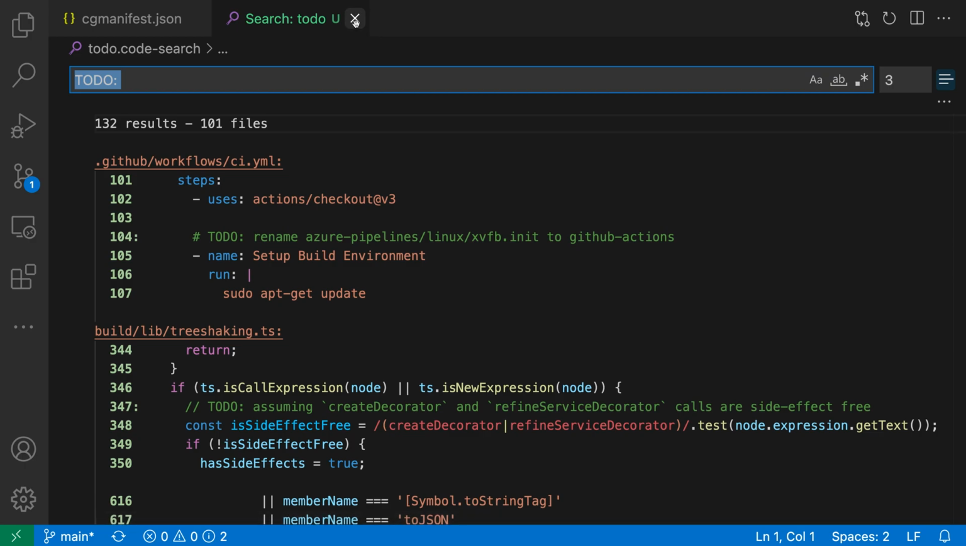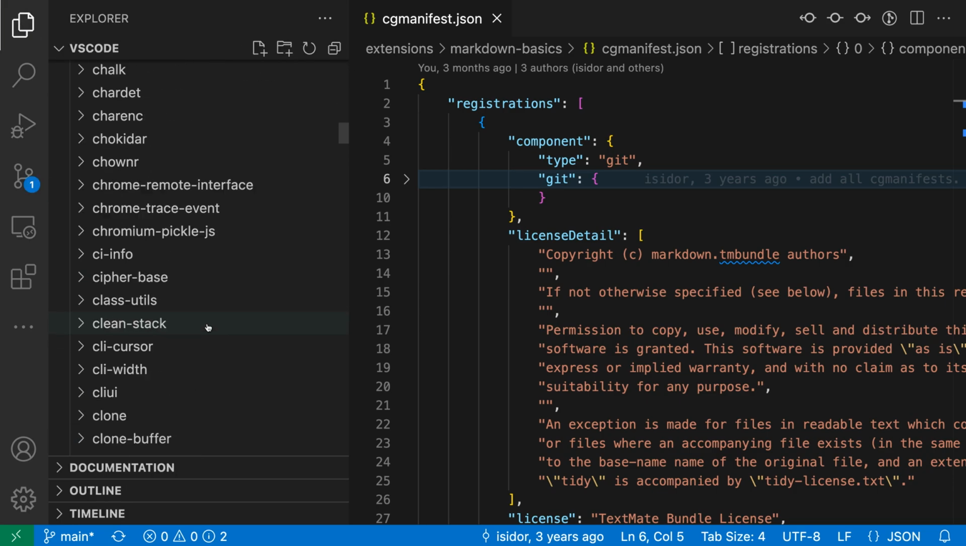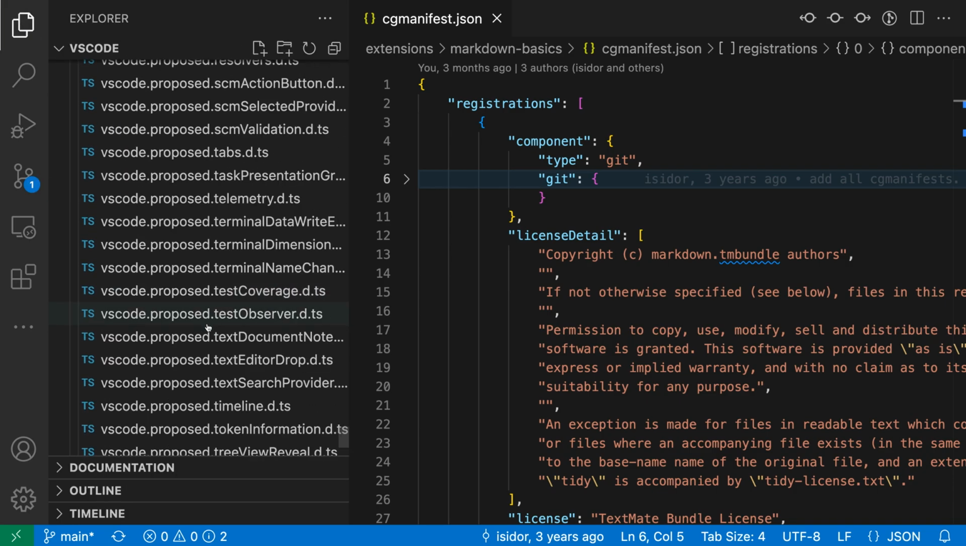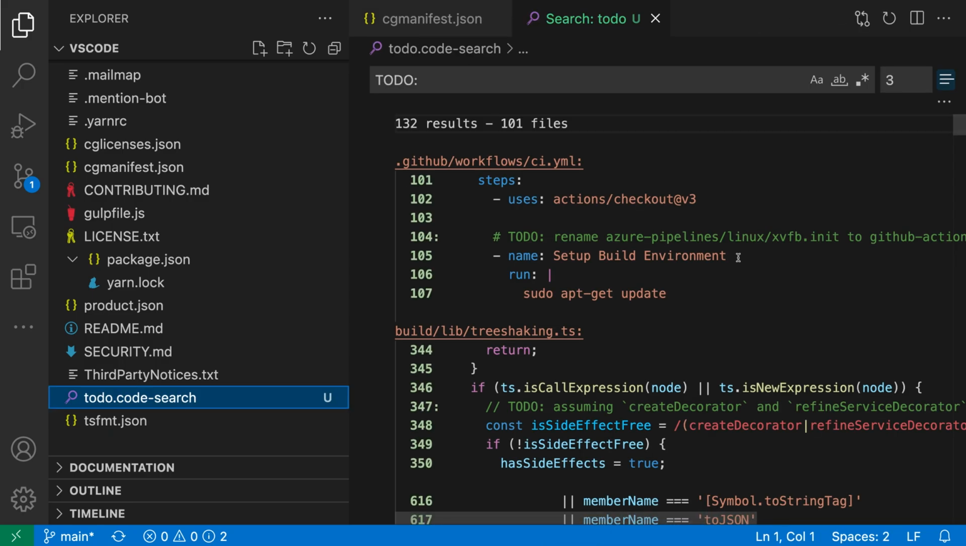Now I can go and find this file in the workspace. You can see in my source control view, there is a to-do.codesearch file. And inside of my workspace itself, so let's scroll down to the top level of the workspace, you can see that this to-do.codesearch file has been saved. Now when I open this file, it is going to open up the search editor again and perform that same search. There are a few reasons why you might want to save a search editor like this.